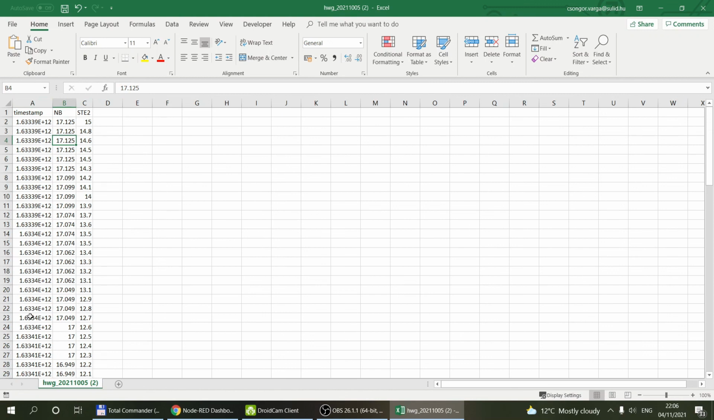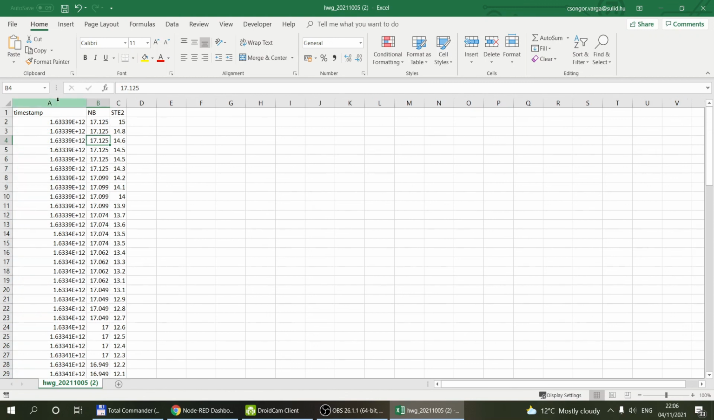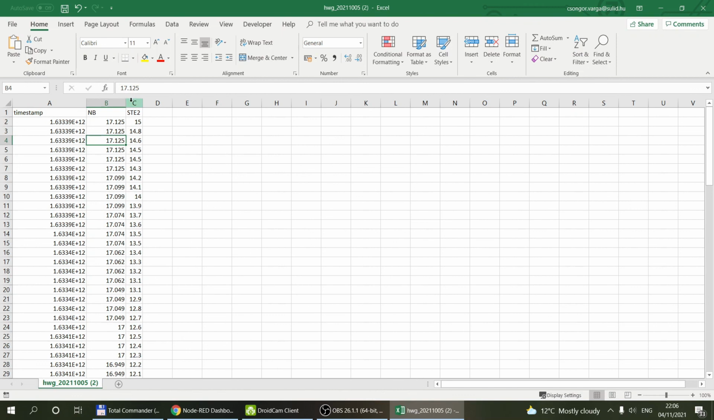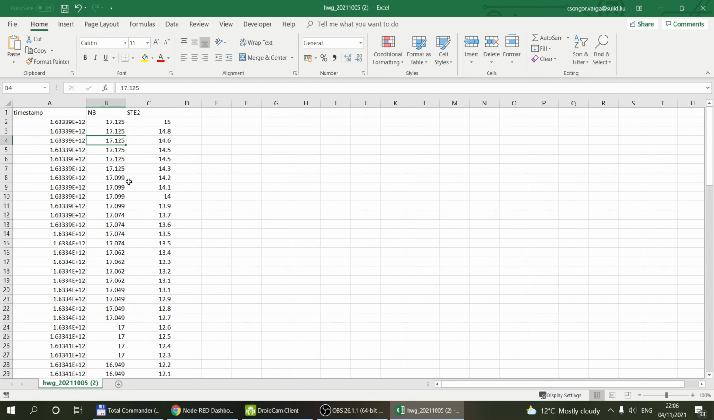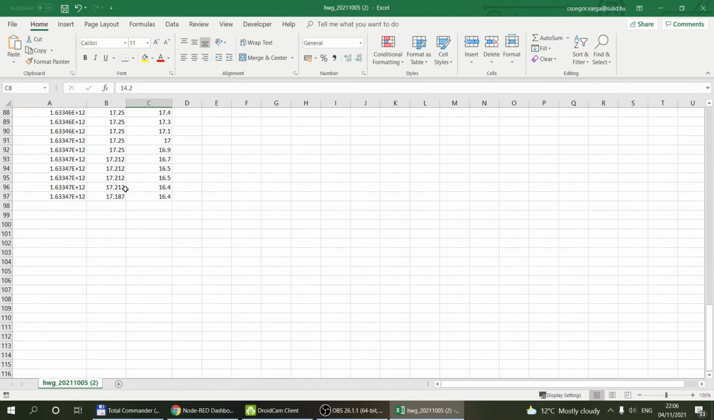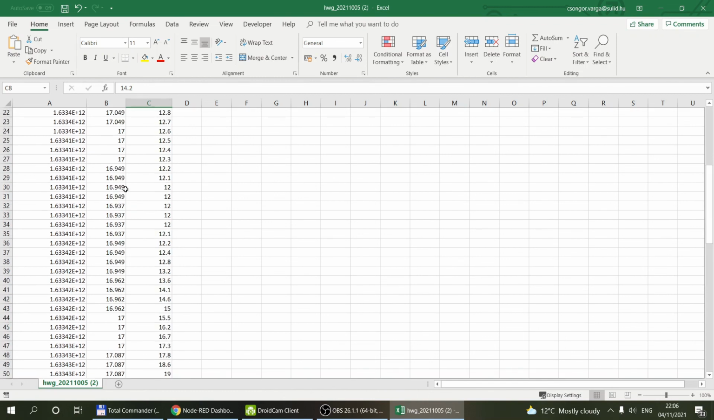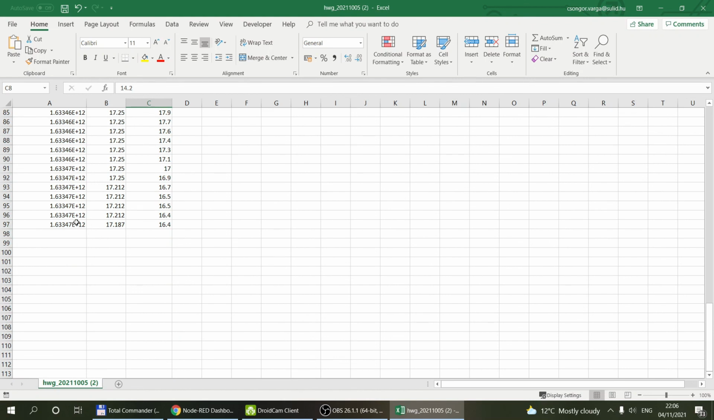The timestamp is just the JavaScript timestamp value, but you can see the narrowband and the ST2 temperatures logged here in the file. And because it's getting executed every 15 minutes, we have this many readings for a single day.